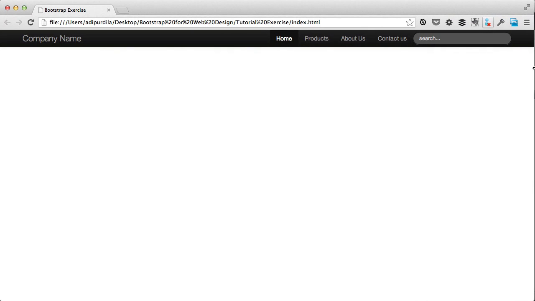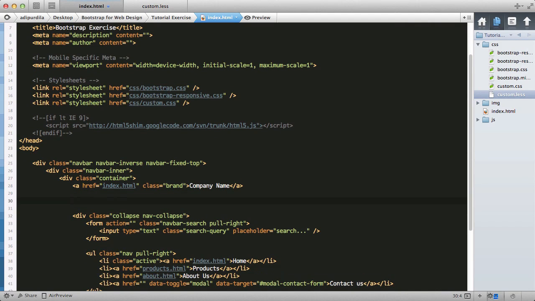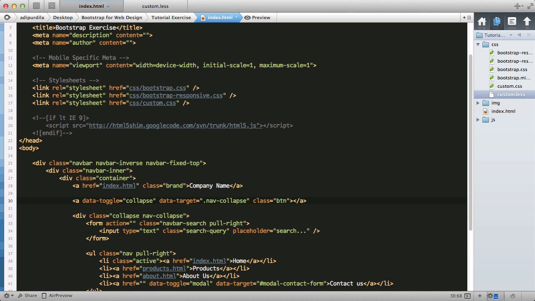So let's go ahead and add the trigger. Let's see, right here on the top, we're going to do an anchor tag. The href doesn't really matter right now. Instead, we'll do data-toggle equals collapse, and then data-target will be nav collapse, which is this one right here. We'll also give it a class of btn and btn navbar. And this is very important because it will style it differently.